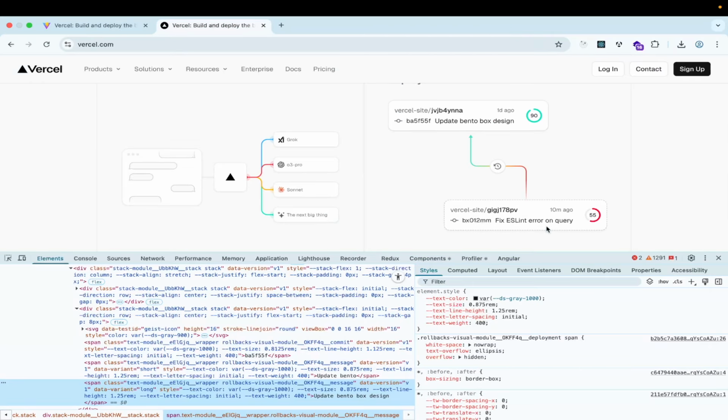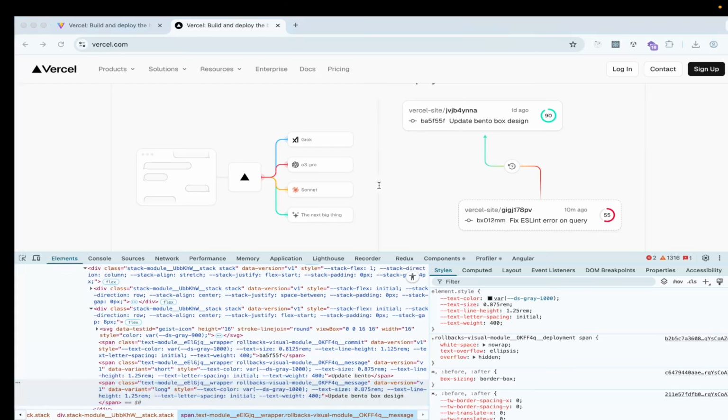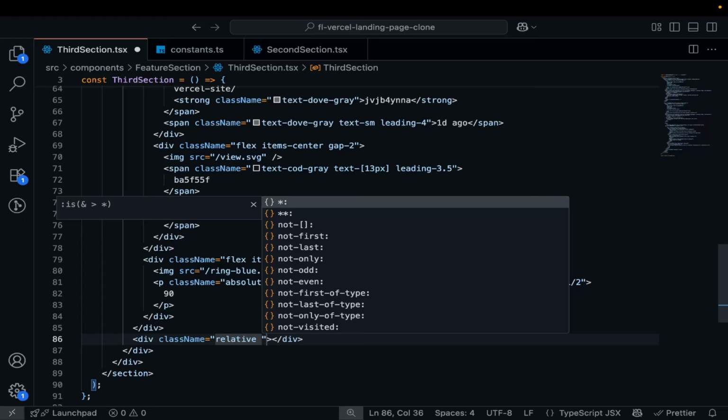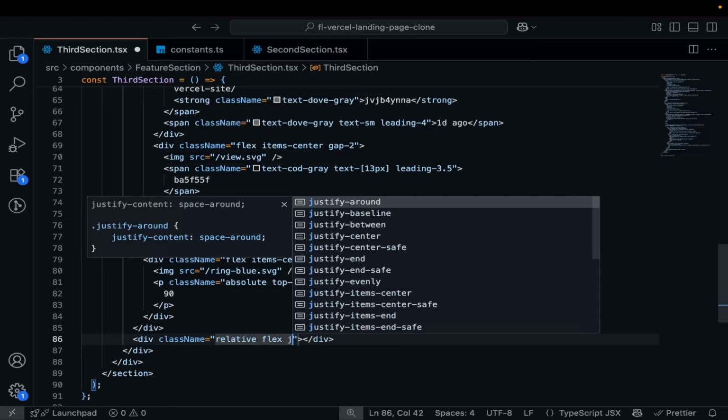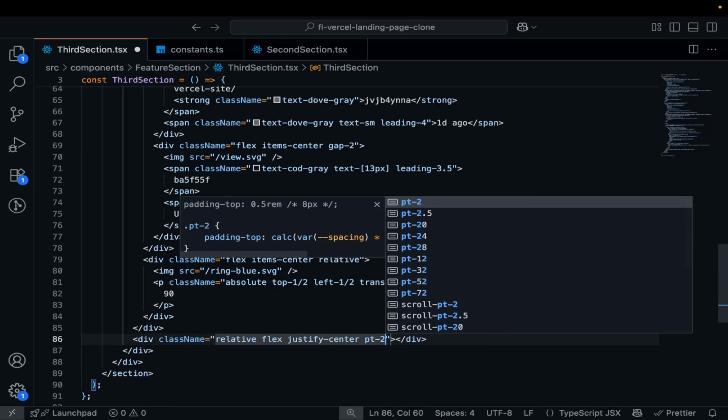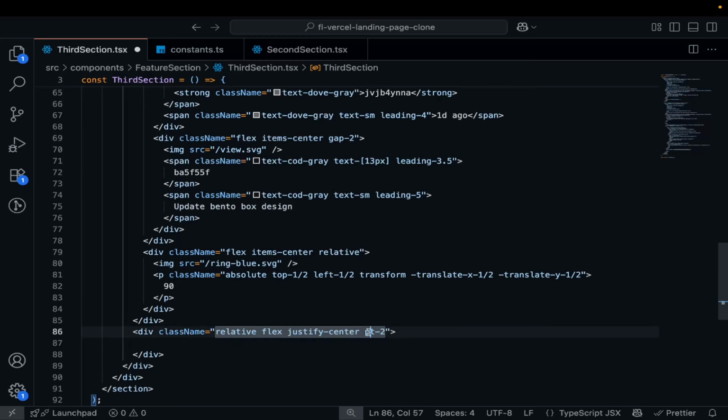So this one. Not second card, first we have to create these images. So let's go back. So I will go after this div. I will create one more div. Let's give the class name relative, position relative, display flex, justify center, margin top will be 2, which is 8 pixel. Not padding top, margin top.